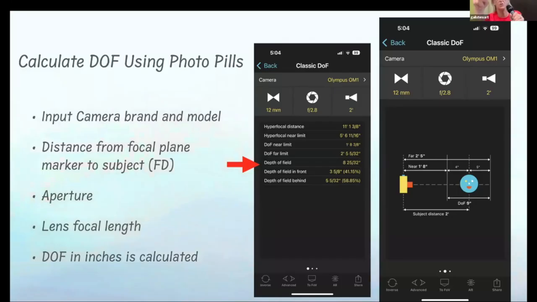So the aperture you put in is 2.8, and then you have to work with your focal distance. Remember, that's how far you are from the subject. You're taking a picture of a flower, so it's the distance from your sensor to that flower. I don't think anyone gets out a tape measure and actually measures it, but you can approximate. So I'm about 2 feet from the flower.